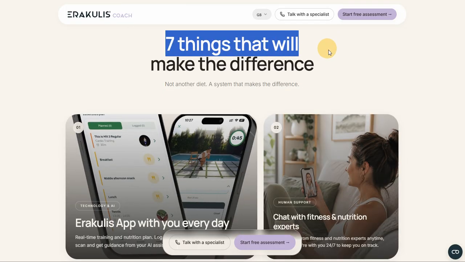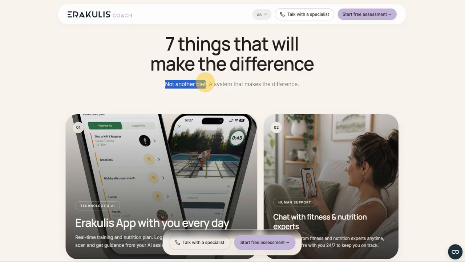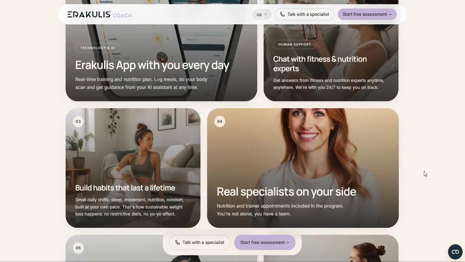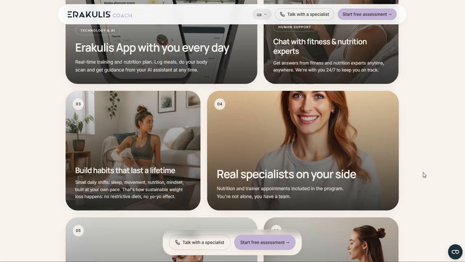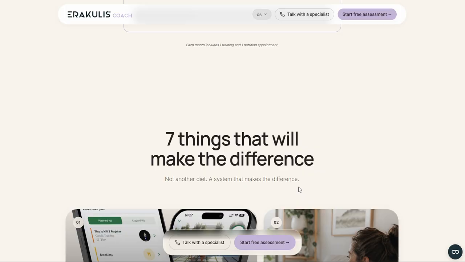Okay, 7 things that will make the difference. Not another diet, a system that makes the difference. So when you say this is good, but I want to feel this as someone who goes to the page. Okay, this is something that is show, don't tell. I need to see that it is. So if it's not just another diet, I have a lot of red flags in terms of discomfort that don't really suit that branding.